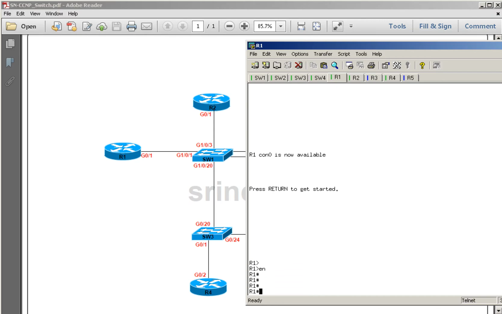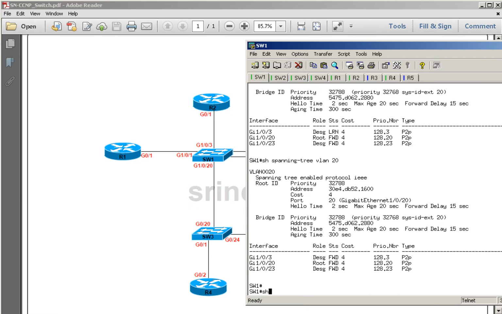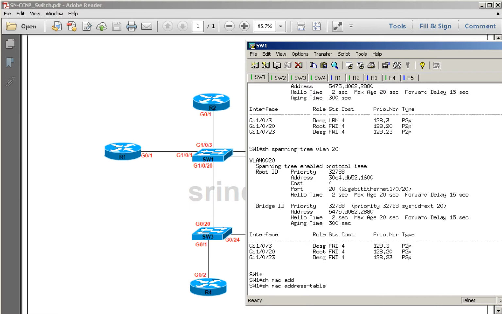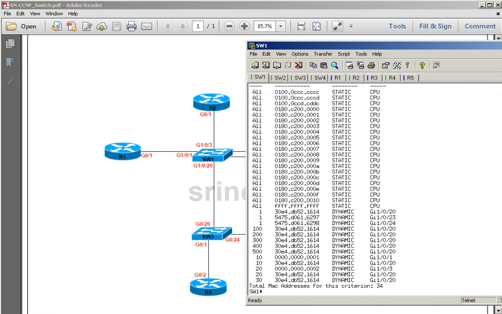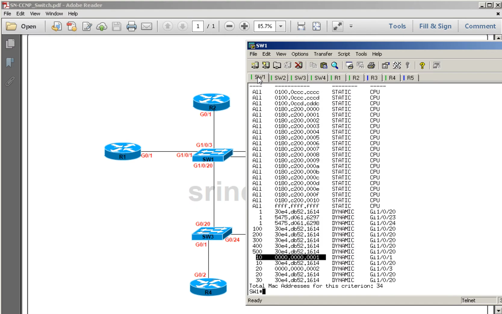So even though both devices are in the same subnet, they'll not be able to communicate with each other, because if you see the MAC address table, they'll be learning on different VLANs. Show MAC address table. If you see, router 2 is learned on VLAN 20 and router 1 is learned on VLAN 10. Okay, so that is the reason. So even though they are in the same subnet, they'll not be able to communicate with each other.